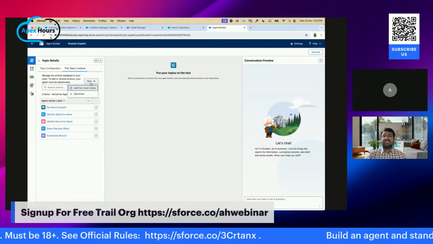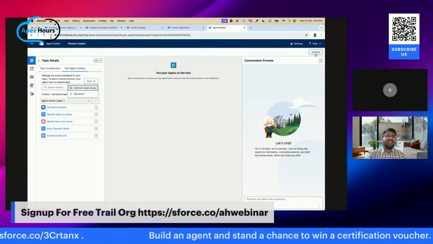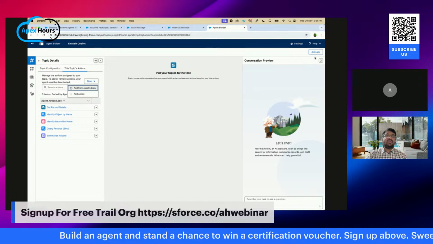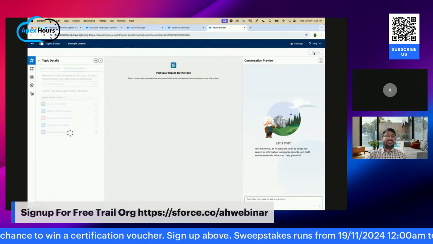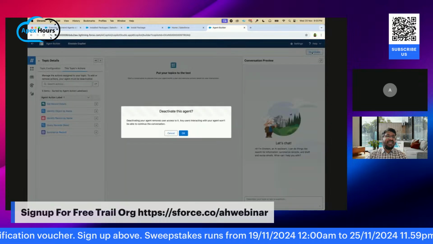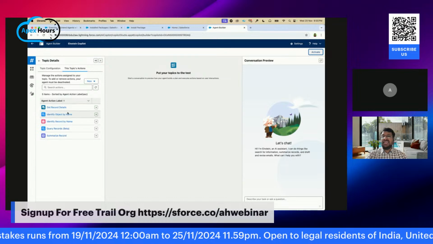By any chance, if you don't see this new button, the probable reason could be you would have already activated it. We cannot add actions to an active agent. So you'll have to deactivate it. For instance, I can activate and let me deactivate here. Fine. And then I can start adding the actions here.